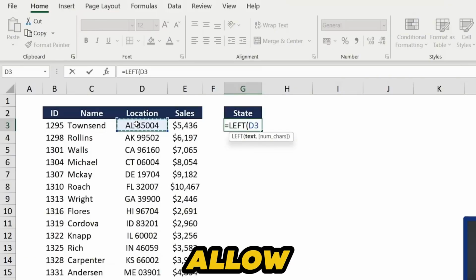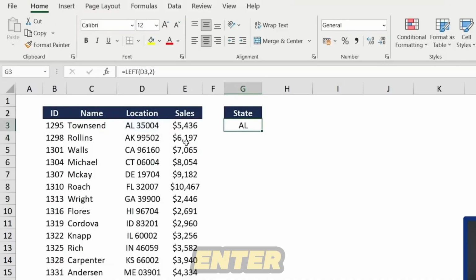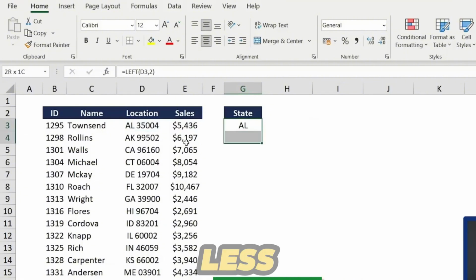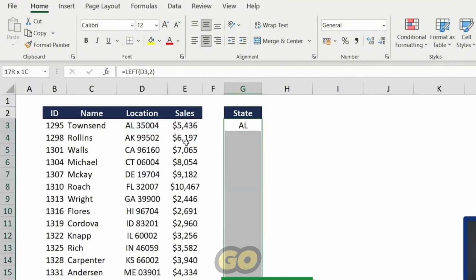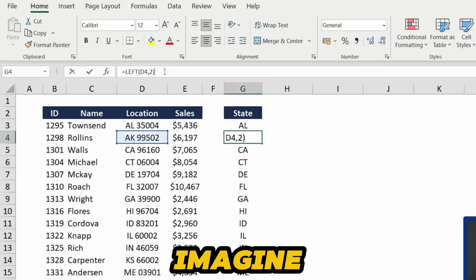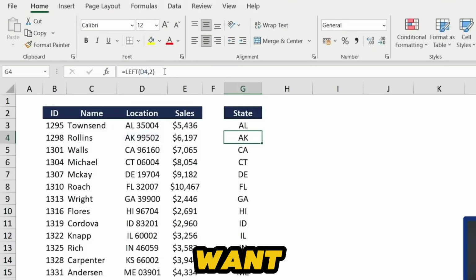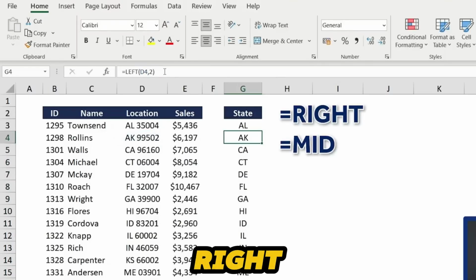This formula is going to allow us to select a certain set of characters coming in from the left. So we're going to select the location, comma, and we want 2 characters, and just hit enter there. You can see more or less how that works. Then we're just going to hit Shift Down Arrow and Control D to drag it all the way down. As you can imagine, you can go ahead and modify this to something like 5 characters or whatever you want. Similarly, you can use the RIGHT function and the MID function, which work in the same way.